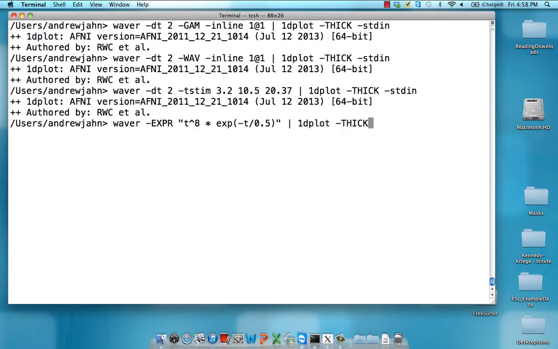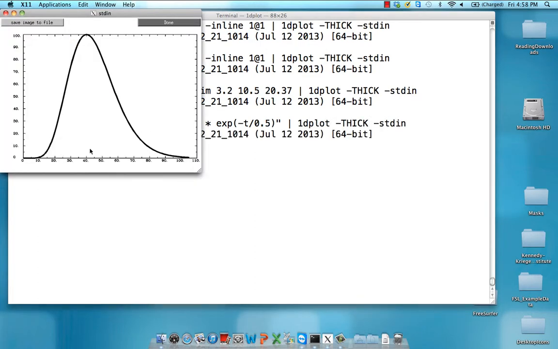And again, I'll feed that into 1dplot. Okay, so it's very smooth. Again, we didn't feed it any TR or anything, so it's going to be very, very finely sampled at the temporal resolution. Okay, so that's pretty much what an ideal response function looks like, and that's how you can mess around with it with waver.